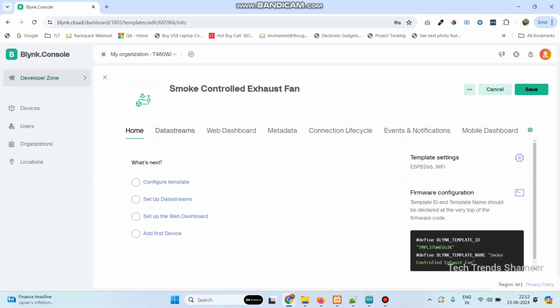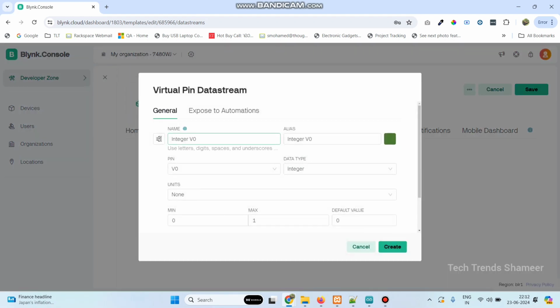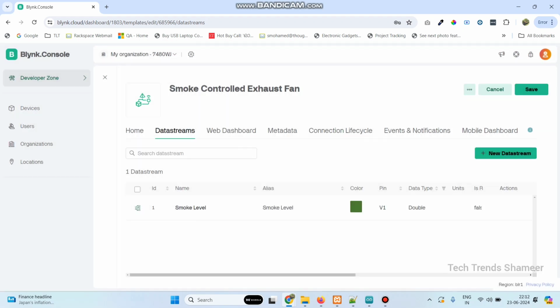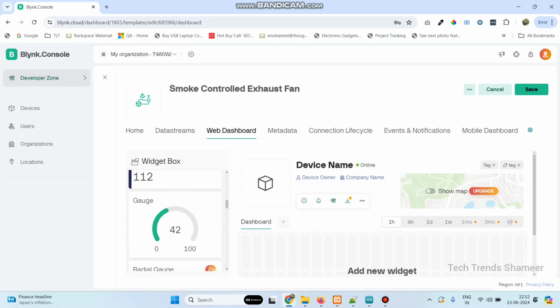Then go to data streams. Here click new data stream and select the virtual pin. Here give the name as smoke level. And select the pin number as V1, data type as double, and select the maximum value as 2000, and click on the create button. Now go to web dashboard and drag the gauge widget.